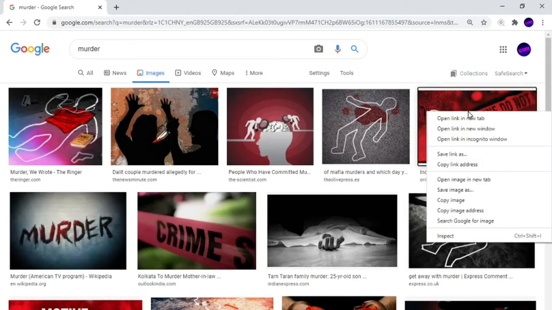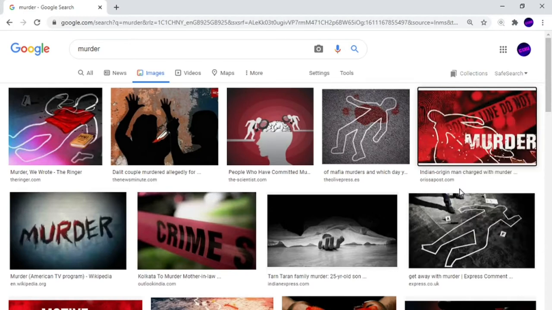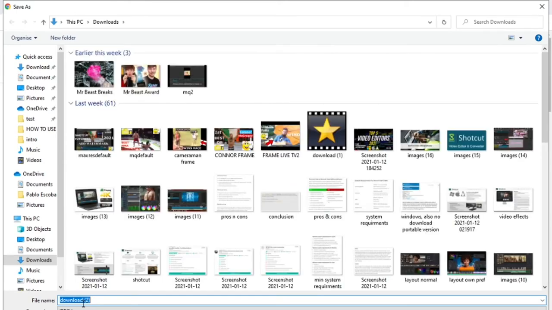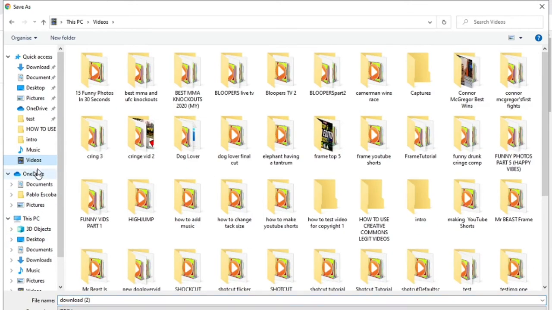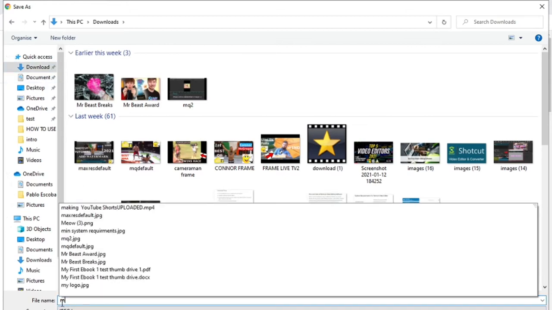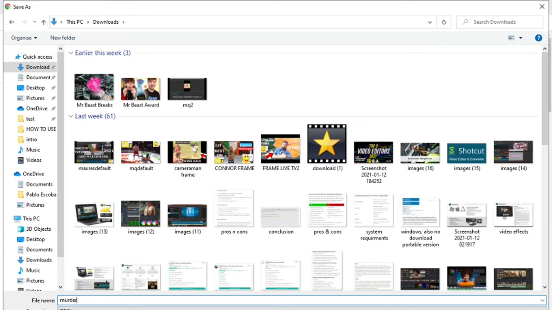All you do is right click, press save image as. When you've clicked on save image, it's going to save it as a JPEG, which is a file name, and you can put it wherever you want. So the best thing to do is click on, say, downloads, and the name, just put murder one, whatever your movie's going to be. So that's all it is.